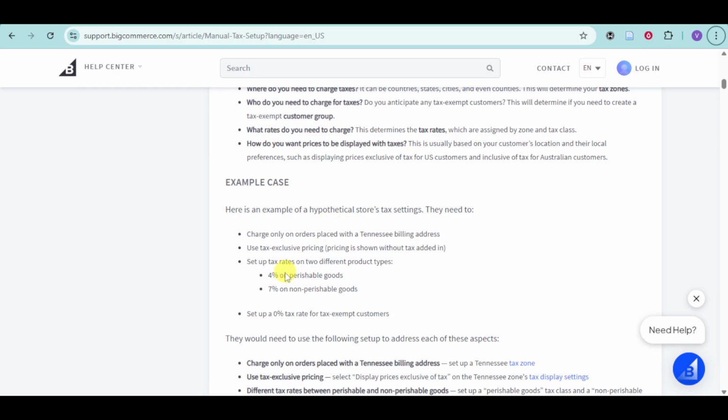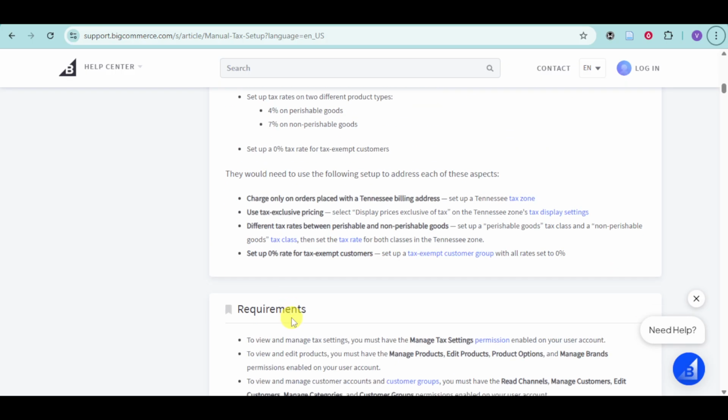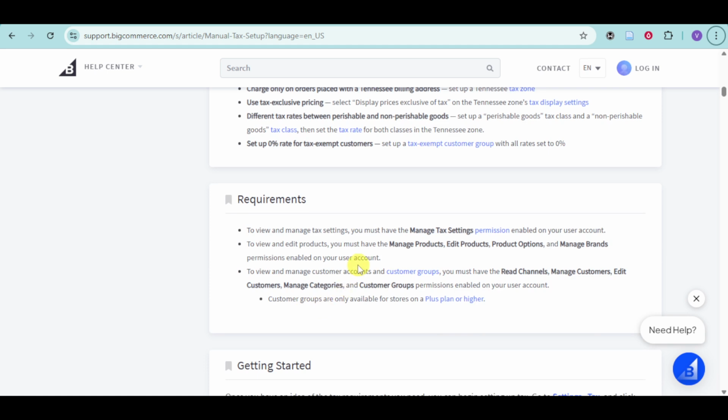So for example, you have in here 4% tax on perishable and 7% on non-perishable. They have 0% tax rate for tax-exempt customers as well. So for the requirements, you will need to go over it and view your manage settings by clicking onto the manage tax settings and make sure that it's enabled into your account.